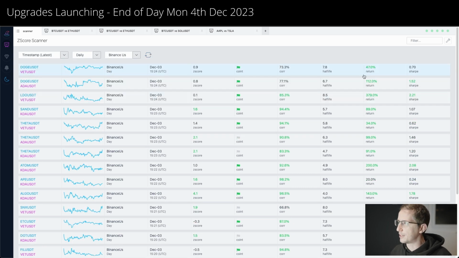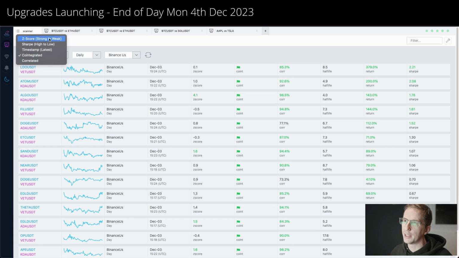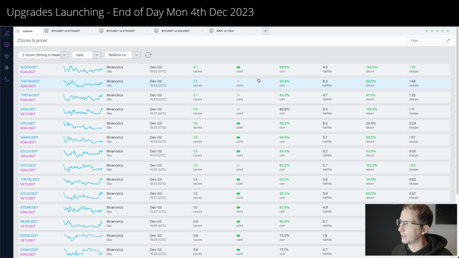So here we could show the latest timestamp. I could do it based on which ones are co-integrated only, all of that. So here you can really play around with this to your heart's content. The nice thing here is it's actually showing you a sparkline of what the spread looks like. And this is a dynamic spread.